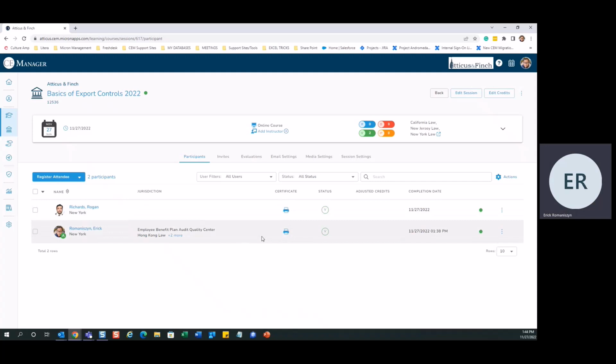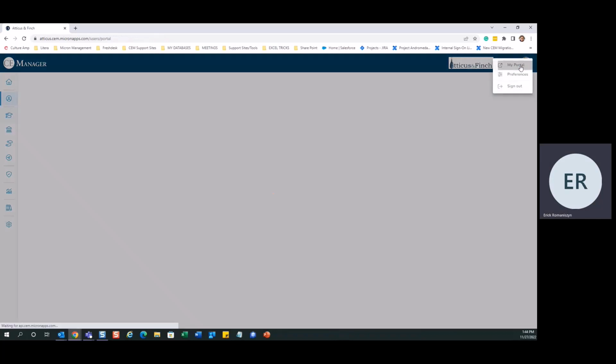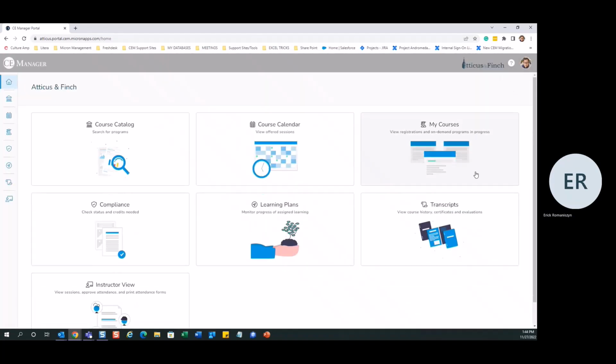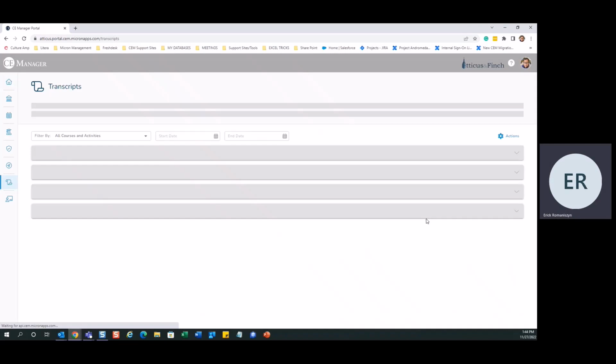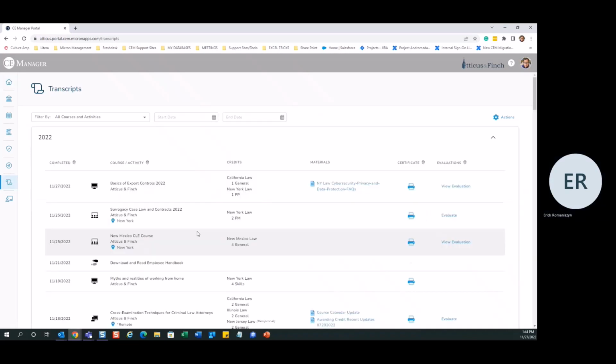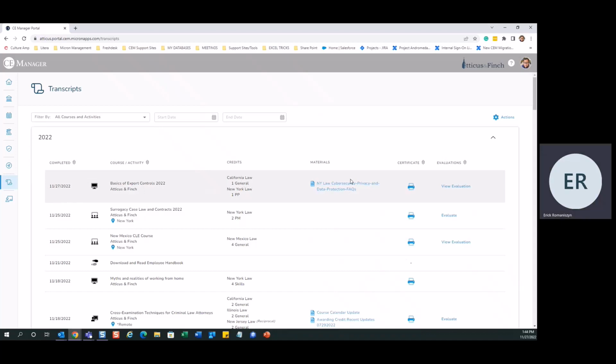Now, as the users are validated, as I said, it's going to automatically list on their transcript and compliance report. If I come over to my portal, because I completed the video first, and I go to transcripts, here's my course. Like the credits that I've earned, the material that I made available, and I can print my certificate. I can also view the evaluation that I entered.